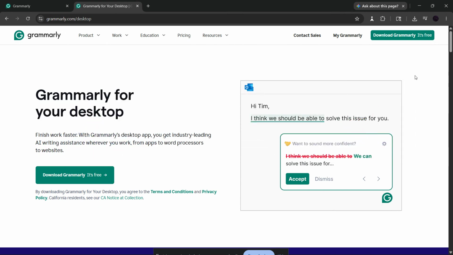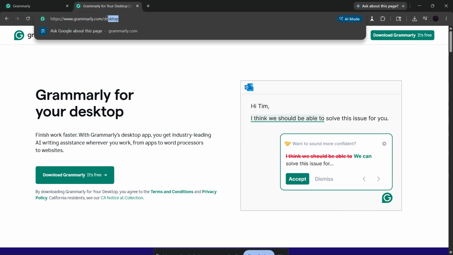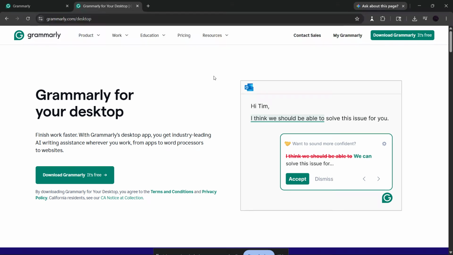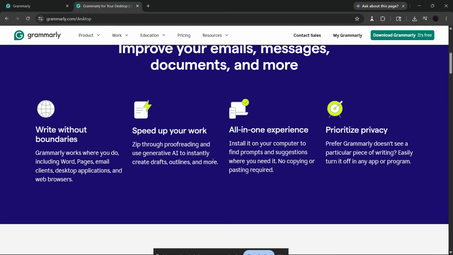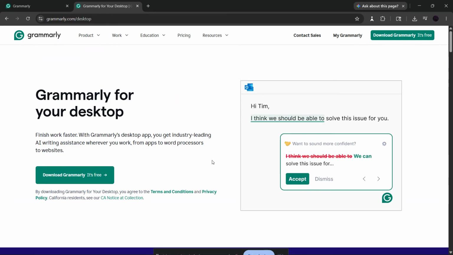Let's jump in. First, open your browser and go to grammarly.com/desktop. This is the official page where you can download the Grammarly desktop application. Make sure you choose the correct version for your operating system, either Grammarly for Windows or Grammarly for Mac. Once the download starts, wait for it to finish completely before opening the installer.